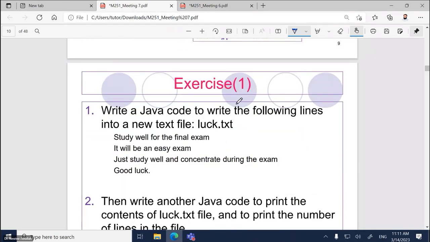Now, let's practice. Write a Java code to write the following lines into a new text file. It is called luck.txt. Okay, you need to create this luck.txt. And you need to write: study well for your final exam. It will be an easy exam. Just study well and concentrate during the exam. And good luck. So how can I write this code?